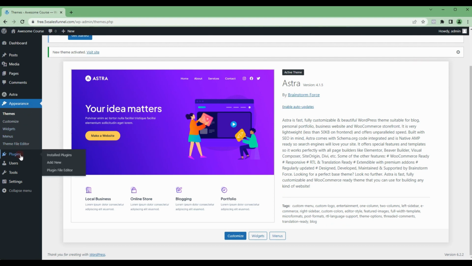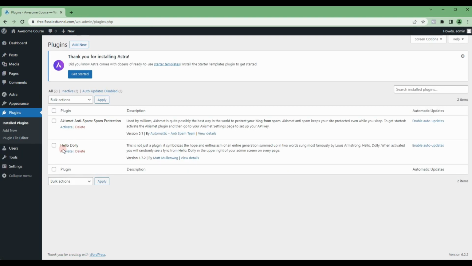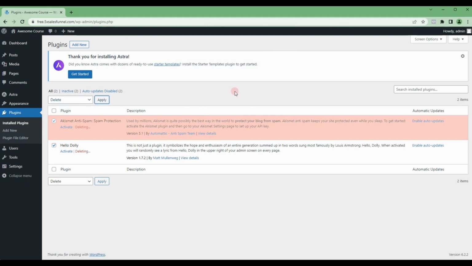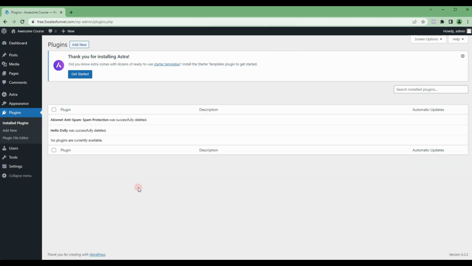Let's now get into the plugins tab on the left bar. I'm going to click on plugins. That opens up the plugin dashboard. There are two pre-installed plugins. I'm not going to use them, so I'm going to click on delete and apply. Okay, so I have a blank WordPress plugin dashboard. Next, we are going to install a few important plugins that we will need in order to build our course website. So let's click on add new.